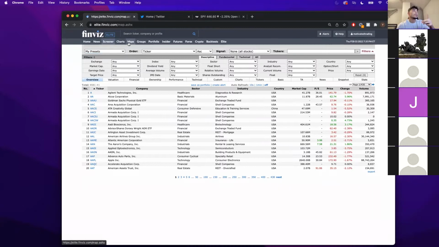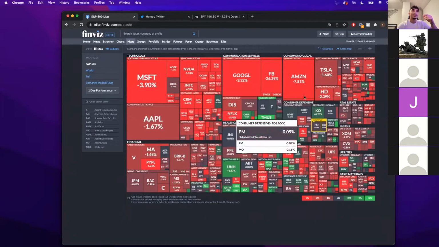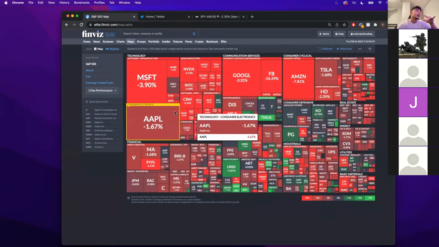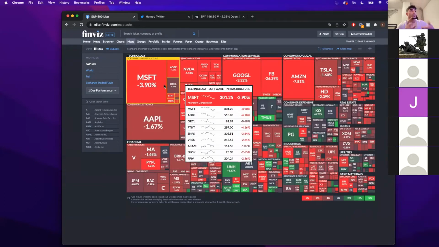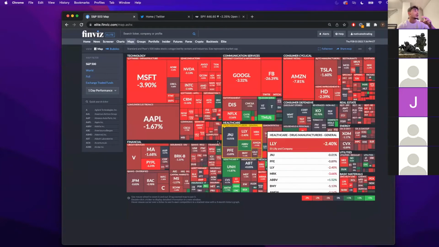Another convenient thing about Finviz is heat maps. This is a heat map of today's market, a lot of red. This doesn't include after hours. That's why Amazon is down on the heat map. This is great just so you can see general market direction. So these two tricks right here are very, very helpful when it comes to trading.